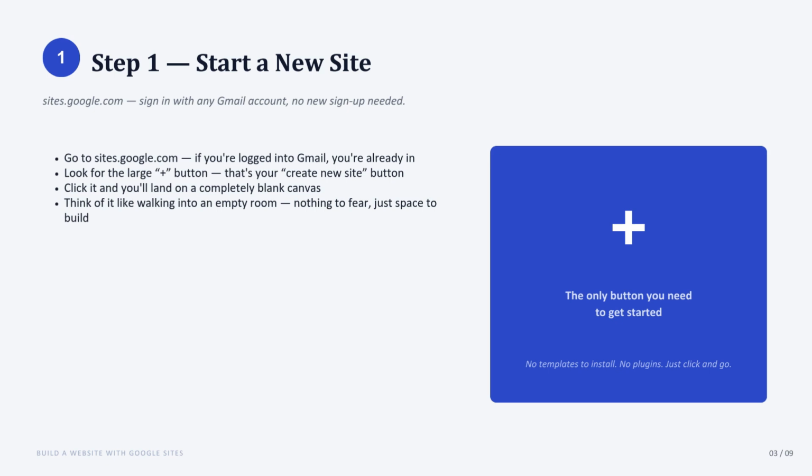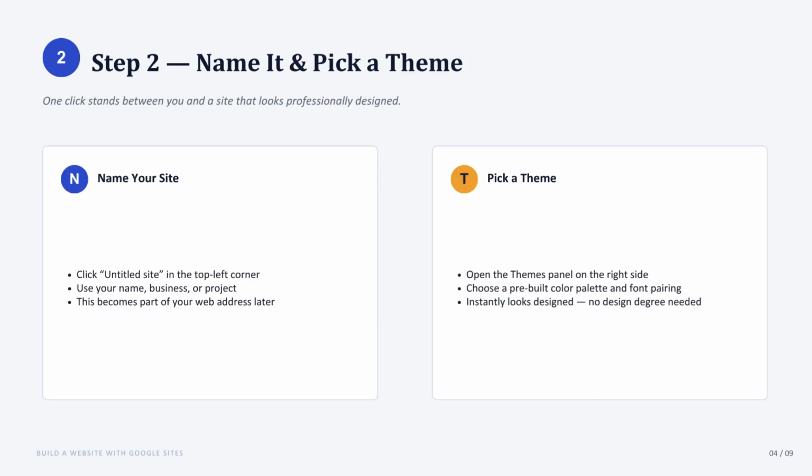You should think about Google Sites as like walking into an empty room. There's nothing to fear, just a space to build. Our next agenda is step two. I'll name it and pick a theme. We have to give our site a name and a logo.